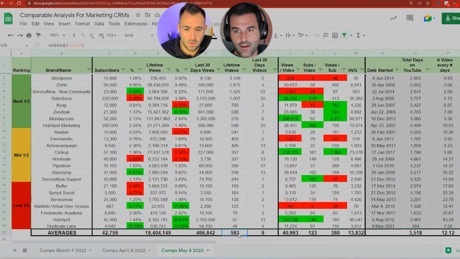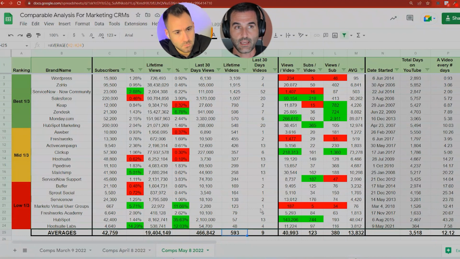If I was a CRM, or GoHighLevel, or any of the brands that I failed to include in this list, I would look at this average number. On average, they've added 593 videos to their channels. Some are below, some are above, but right away that's the norm. And if you've uploaded less than 600 videos, it's like, okay team, we've got to kick into gear and get into content creation mode, because they're kicking our butts on the video front.